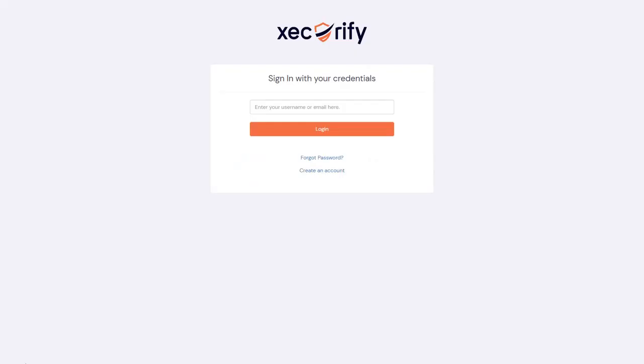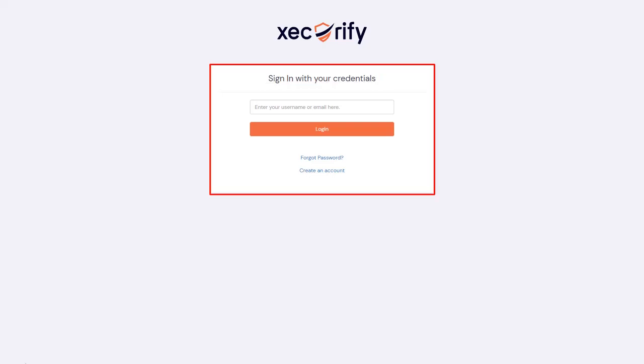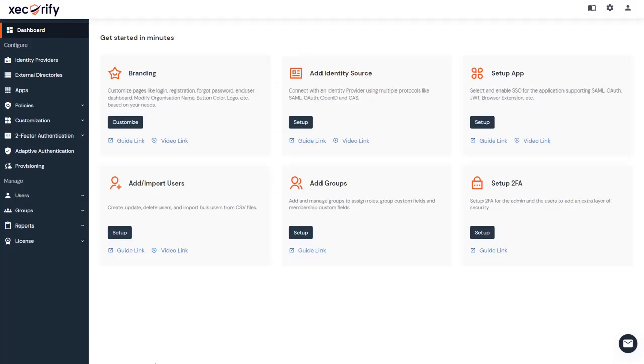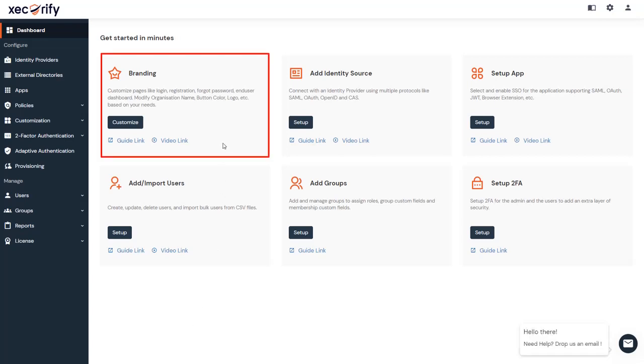Let's say you want to customize the login page by changing the heading, background color, button color and logo to make it consistent with your company's brand guidelines. First, log into your miniOrange admin dashboard. To set up the branding, go to the branding card and then click on the customize button.